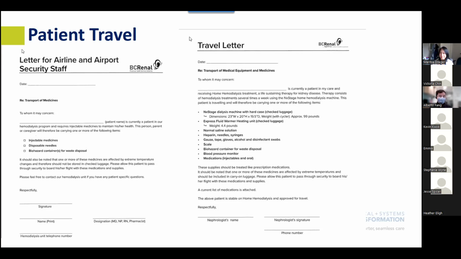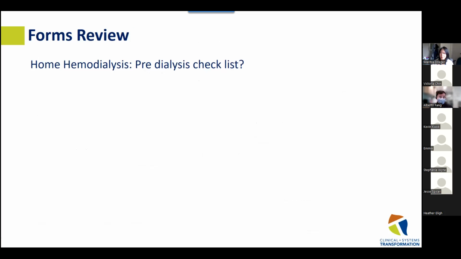Fair enough. I wanted to ask whether there was a pre-dialysis checklist form that you use in home hemo. It came up in our gap analysis when we were reviewing, but I couldn't find it in our list of received documents. Do you have anything equivalent to the checklist from the HC side?